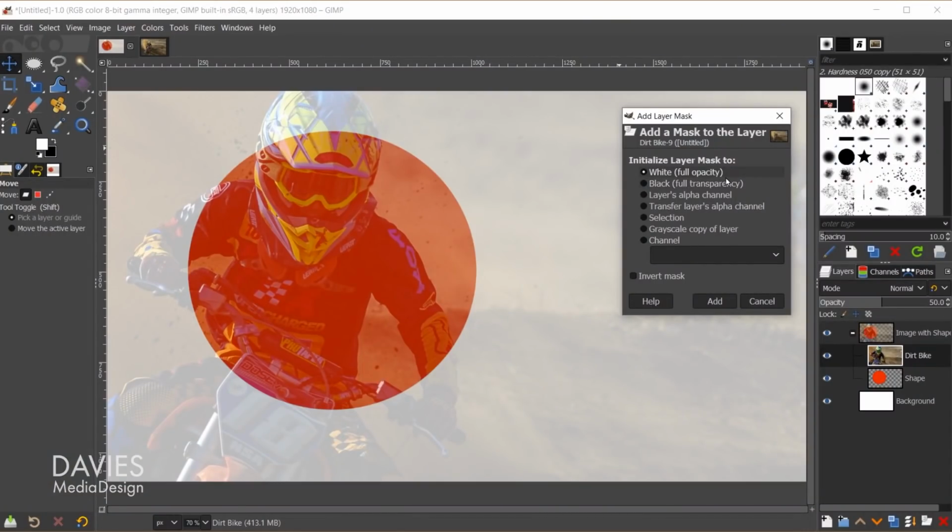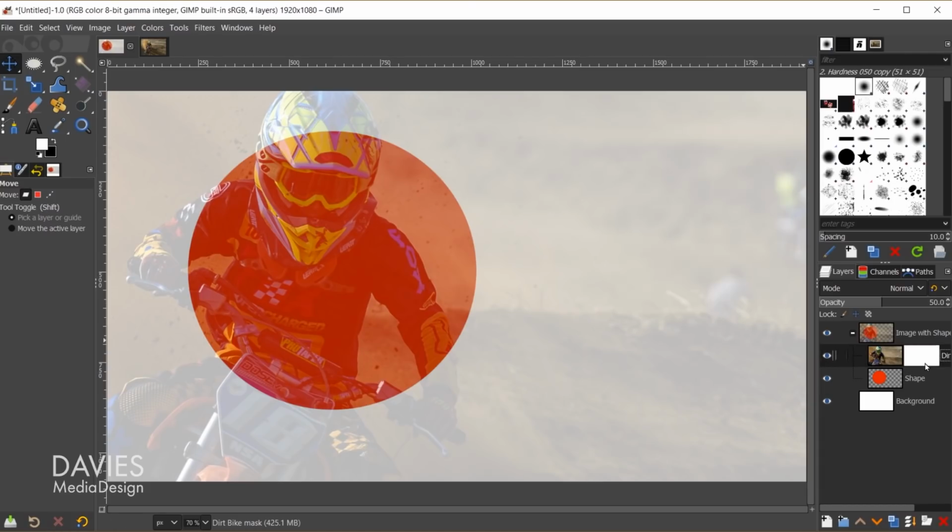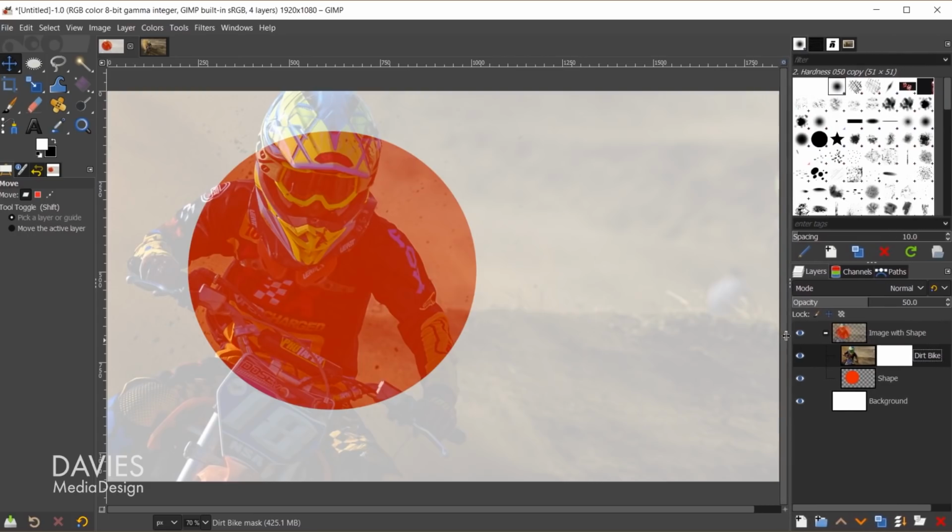So let's go with the white full opacity option and click add. That will add a white layer mask to my dirt bike layer. Let me just click and drag this out so we can see the full picture here. Once we added this layer mask to our layer, nothing has happened yet, because as I mentioned, white is going to be full opacity, or in other words, it's going to fully display the layer below.